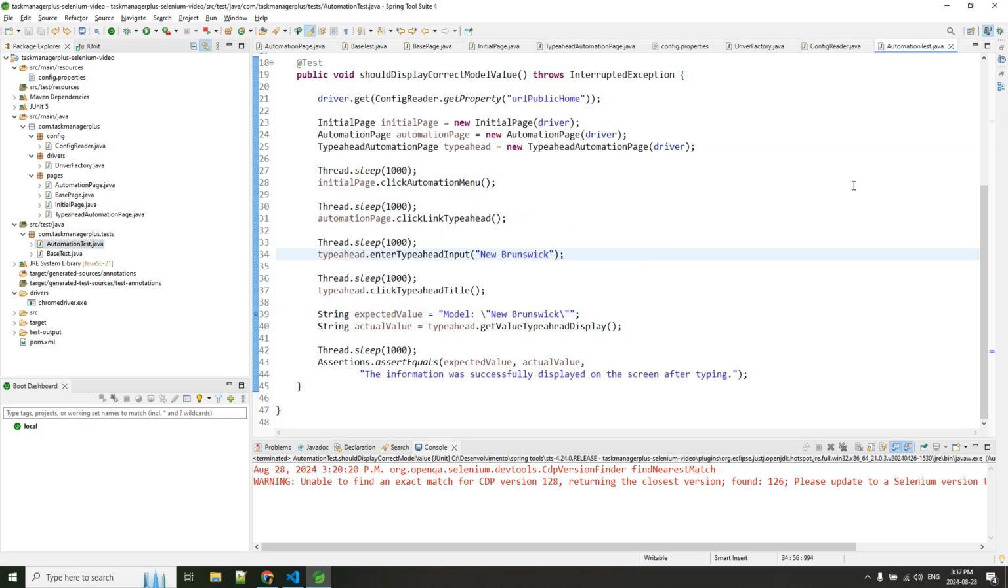Here in this class, AutomationTest, I create my test. This is a simple test. The name of the test is should display correct module value. Okay, in this case I'm using sleep, but just to show you how it works, because if I don't put this, it will be very fast and hard to see in execution. And here, step by step, I'm putting some code here, for example here.